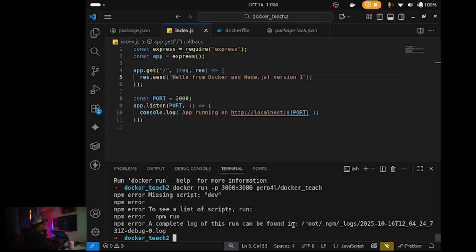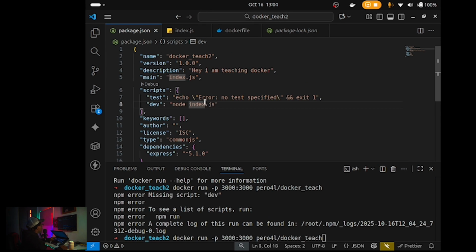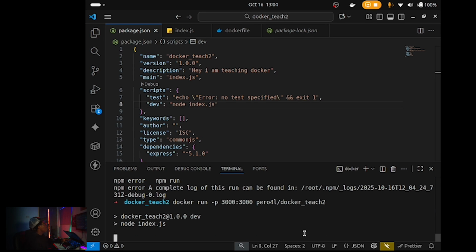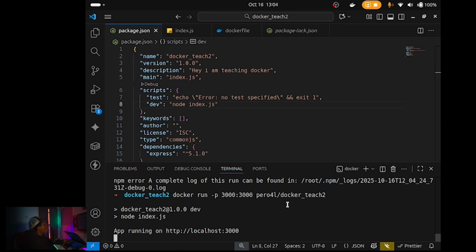Script def run. Okay, it's from this our package.json, run index.js. Okay, docker teach 2. I'm sorry, my file name wasn't correct. Sorry about that. So you see this is our correct file name, because it's docker teach 2, not just teach.